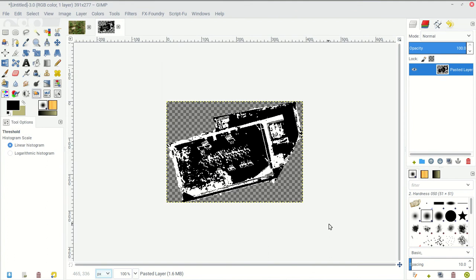Alright, so that's your little mini lesson on sort of qualitative supervised classification in GIMP.